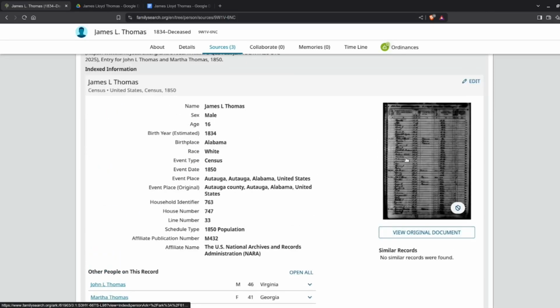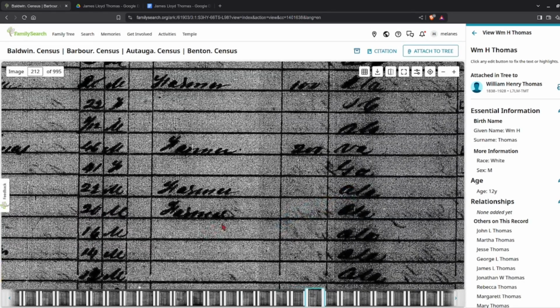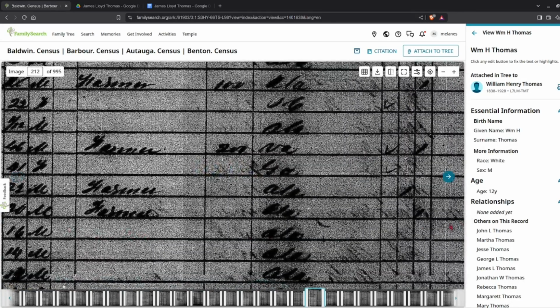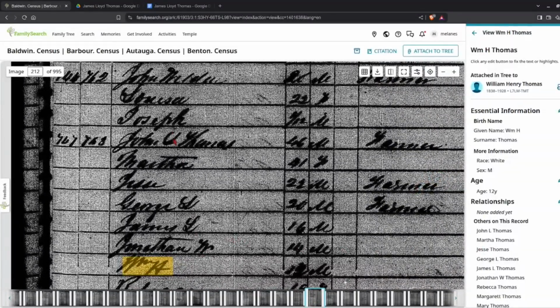Let's look at it's a large family. Oh, here's James. That's who I wanted to find. James L., 16 years old. He isn't listed as having an occupation. You can see his older brothers here do have an occupation listed. So he's probably working on the family farm at this point. He hasn't gone off somewhere else. Born in Alabama. So yeah, that all makes sense.